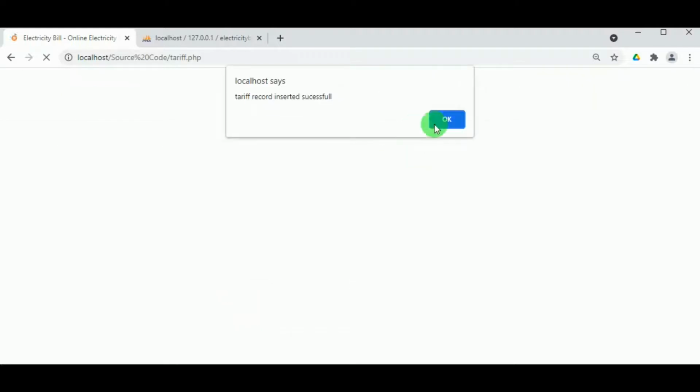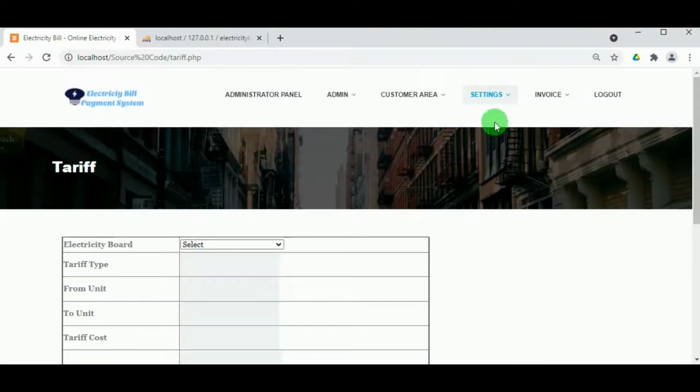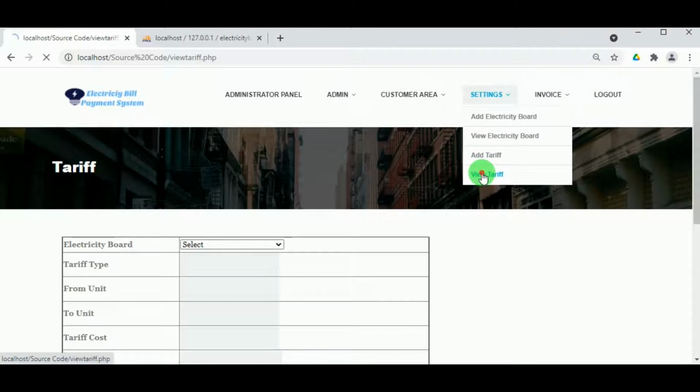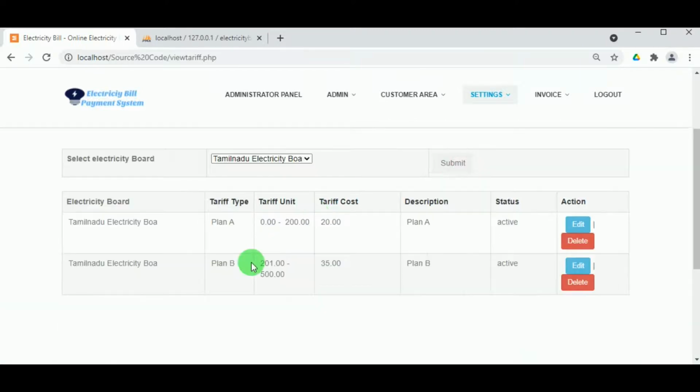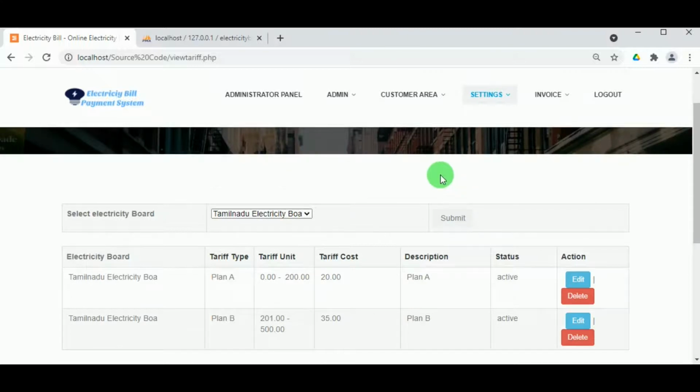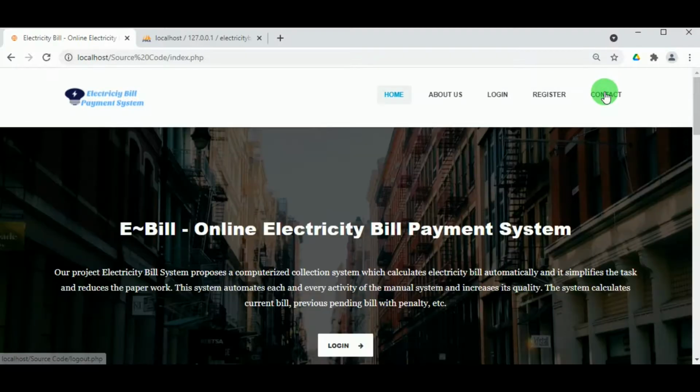Once it is added, this can be viewed under view tariff plan. By selecting the electricity board and clicking on submit, the various plans can be viewed by the admin. So this can be edited as well as deleted. As time goes, the price can be increased or decreased also. Now let us log out from the admin.